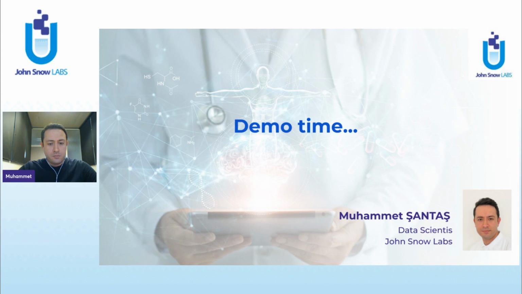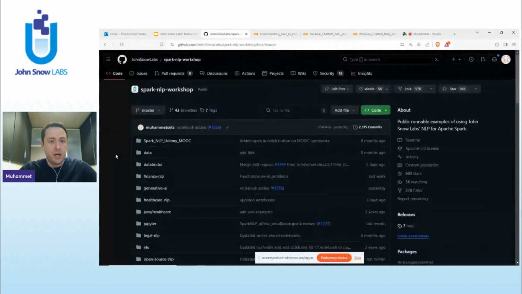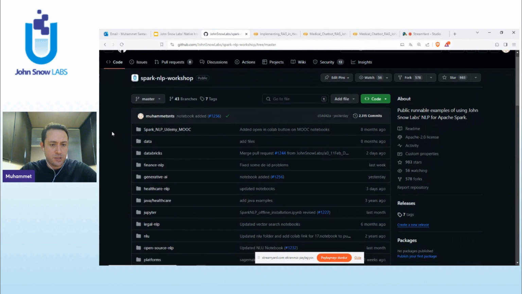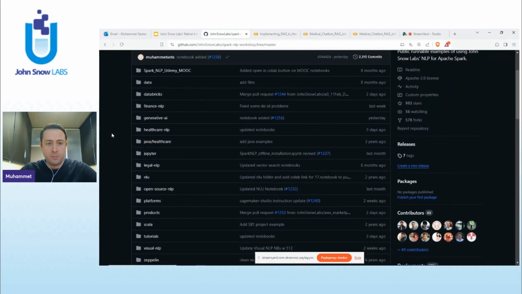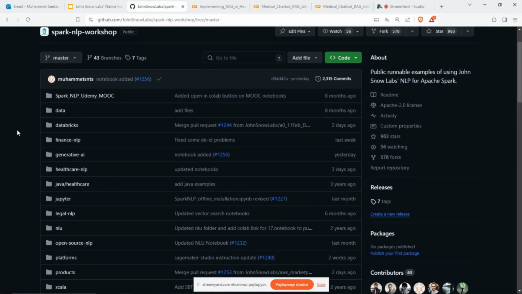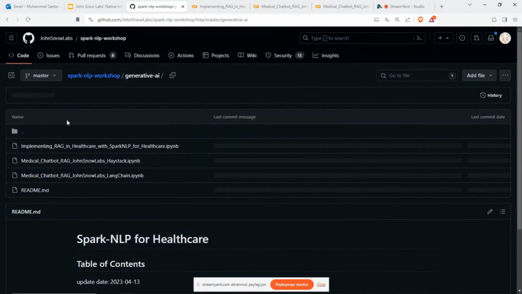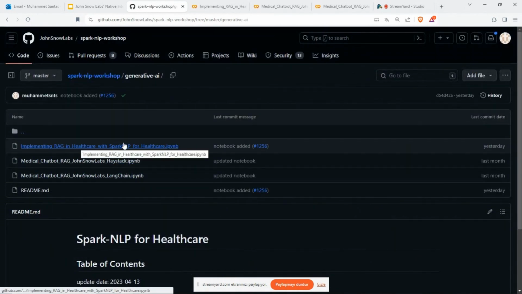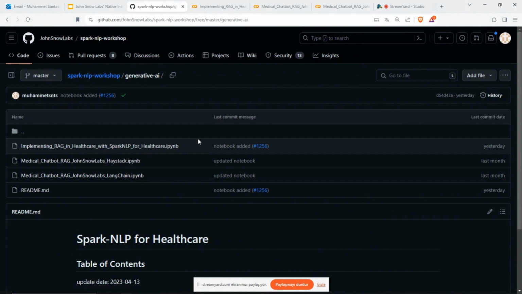Let's go over the notebooks and show you how you can implement the Spark NLP library in your use cases. We have the Spark NLP Workshop repo here. As you can see, you can find any resources in this repo. You will be able to use the Spark NLP libraries when you check these notebooks. In this repo, we have a Generative AI folder. When you click on this, you will see 3 different notebooks here. I will cover all of them in the session, by the way.